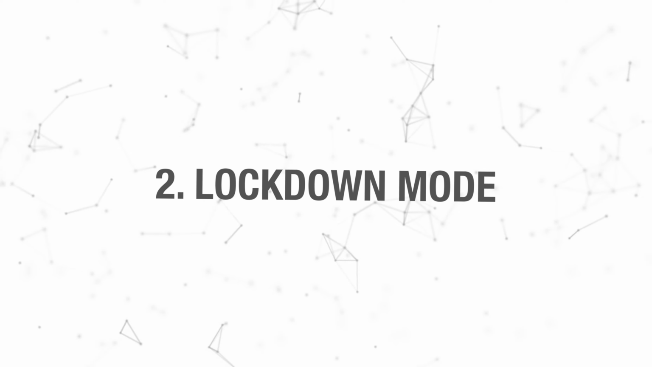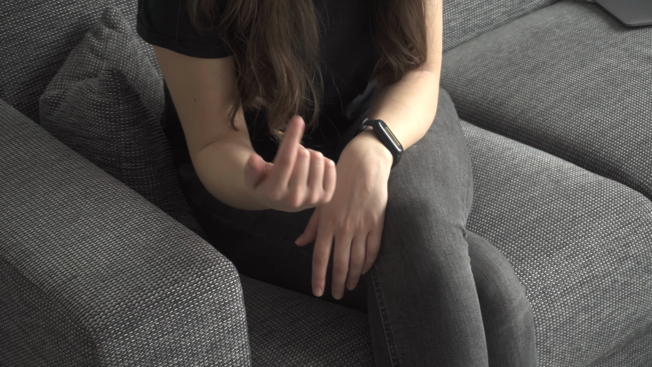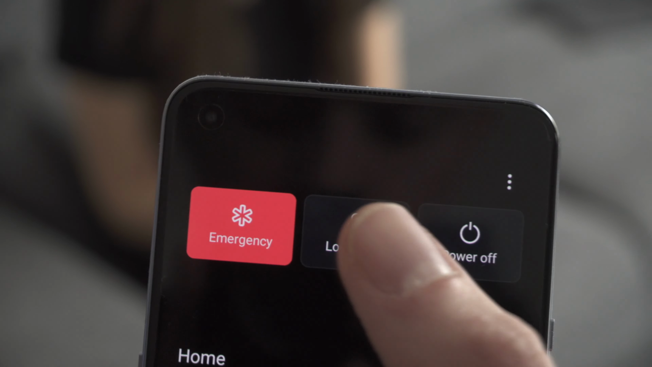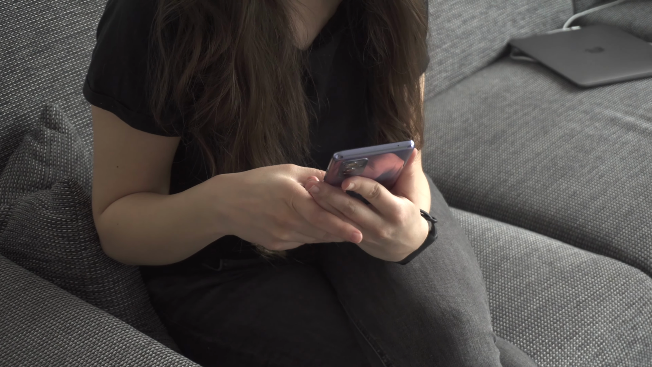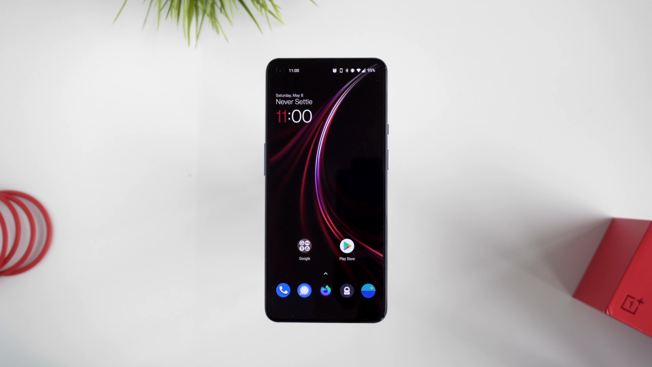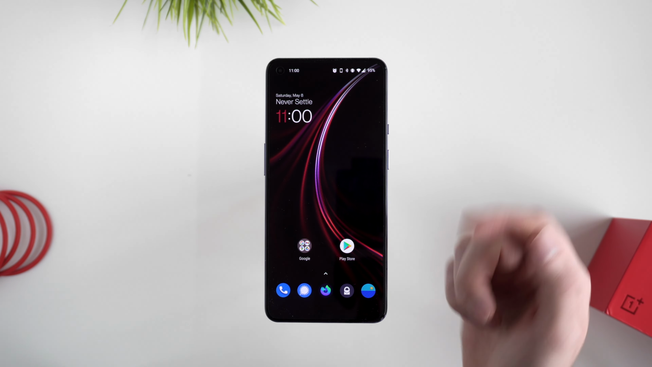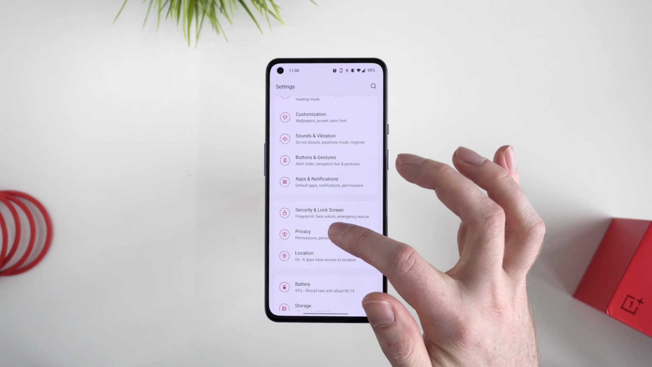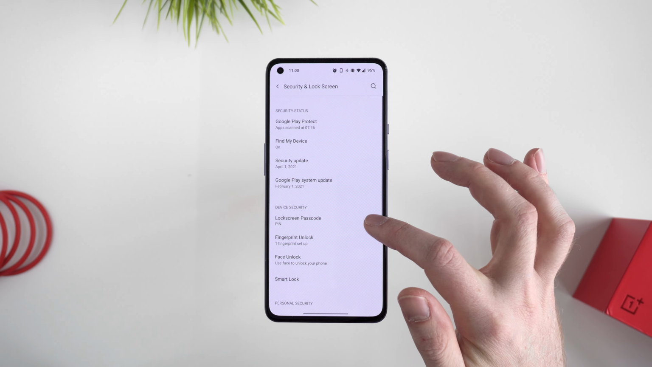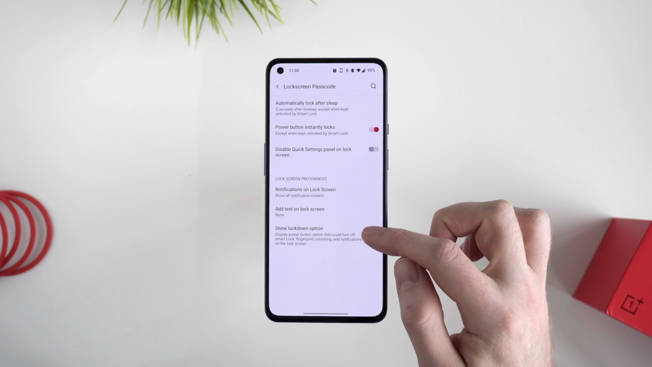Number 2. A lockdown mode. If you're ever in a situation where you need to hand over your phone or leave it behind somewhere and you don't want them to be able to sniff around through your biometric data, for example, quickly put your phone in lockdown mode. Hold down the power button and press lockdown. In case you don't have it there, go to the settings menu, tap on Security and Lock Screen, then tap on Lock Screen Passcode and enable Show Lockdown option.